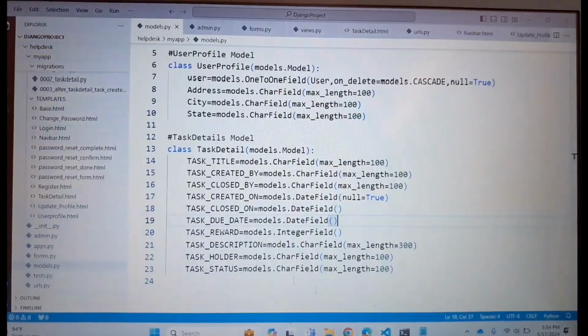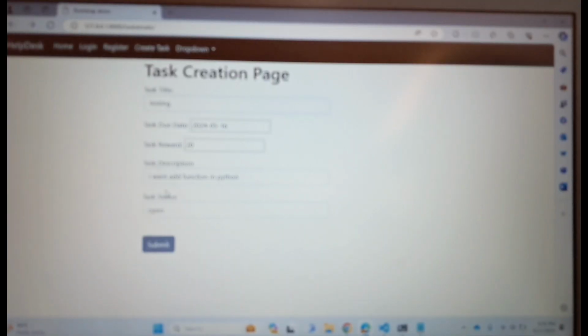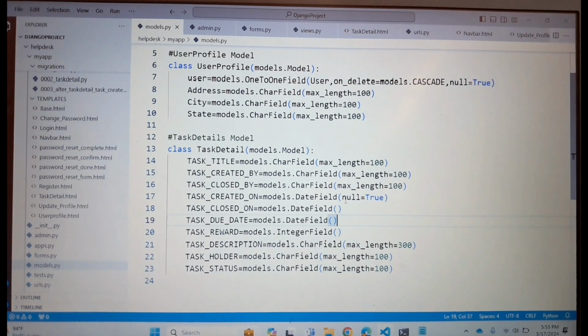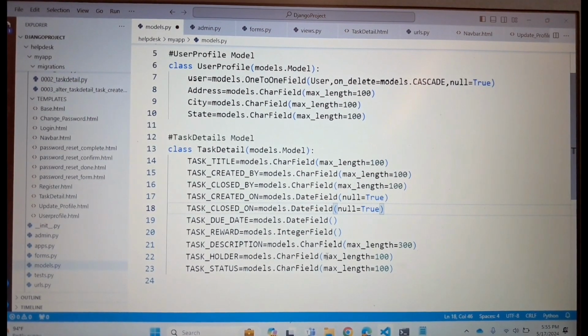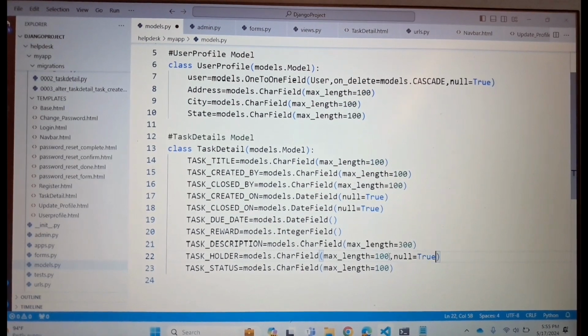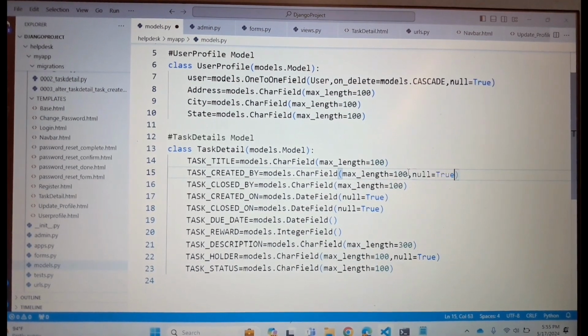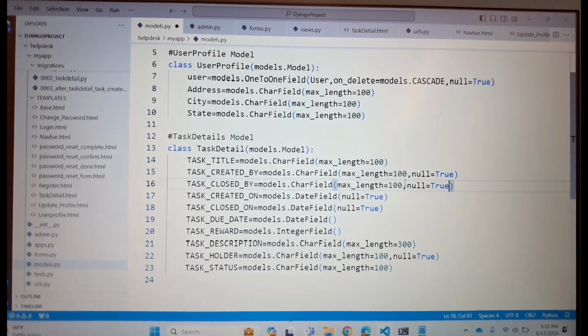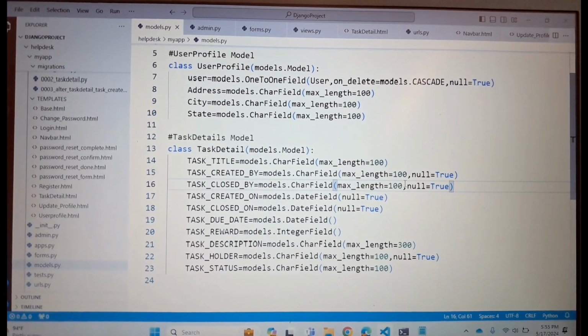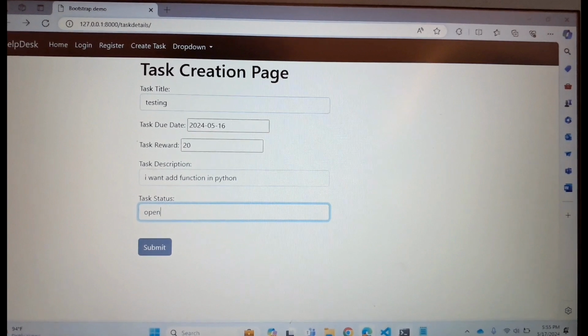If you see here, null not allowed. So whatever fields we are not going to pass here, for those we have to define null equals true. So come here, simply copy this one and paste it here also. Then the task holder, we are also not going to pass any data, so for that also we have to write null equals true. Then let me check one by one. For this one also, and for this one also. Don't be confused, you will get a clear idea once I complete this. I will explain one by one.